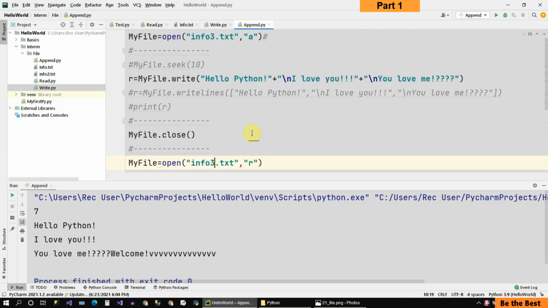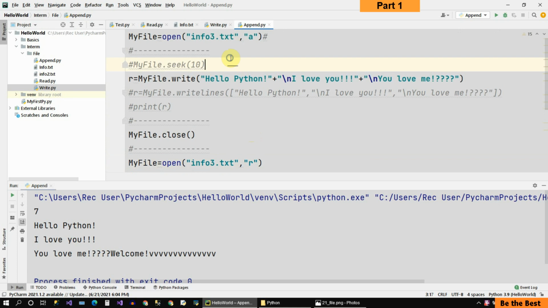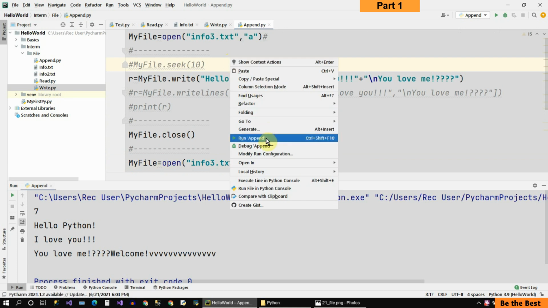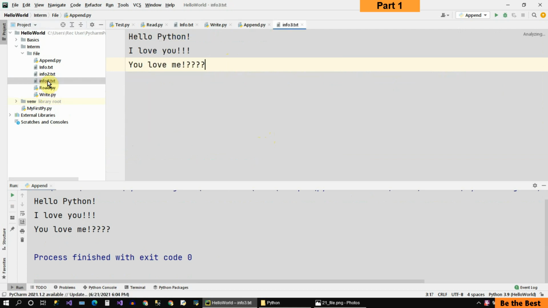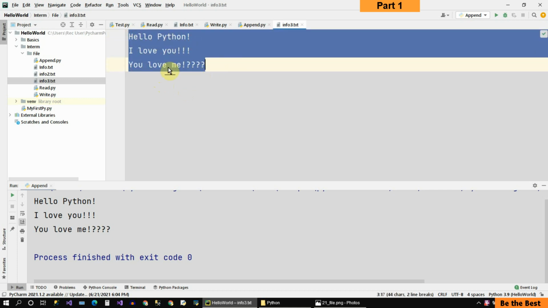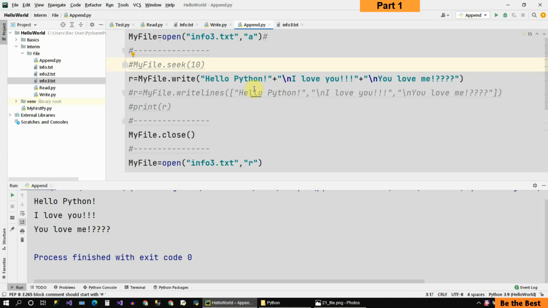And after that, if I come over here, right click and run append. So the info3 is generated automatically because it doesn't exist, and the append will generate it automatically. Then add all of this to the end of the file. So I have the hello Python, I love you, you love me. And it is the hello Python, I love you, you love me.